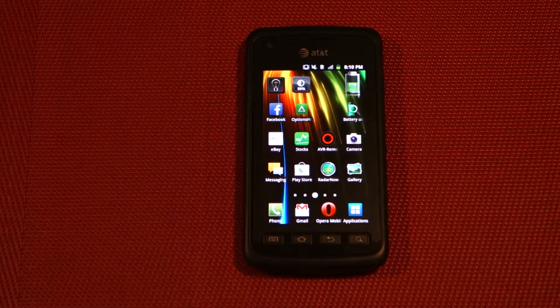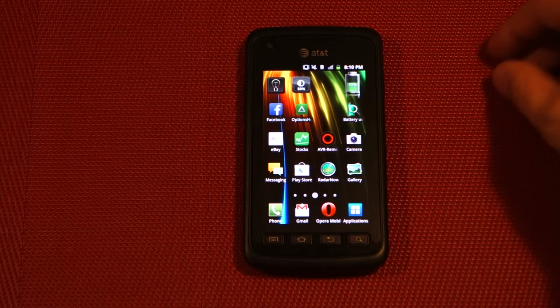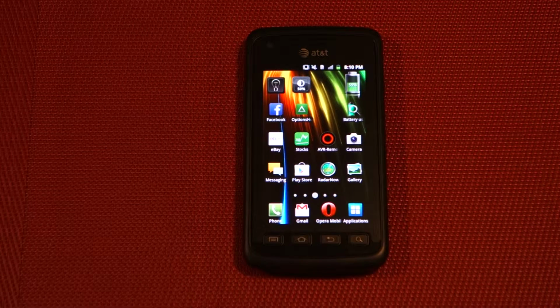So if you have a newer phone, then be sure to click here. I'll put an annotation to the newer tutorial for the phones that are running Android 4.0 or later.